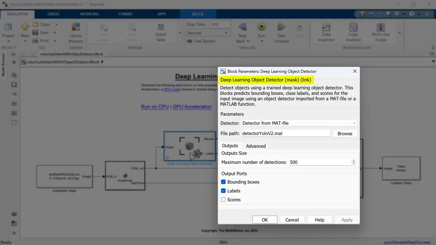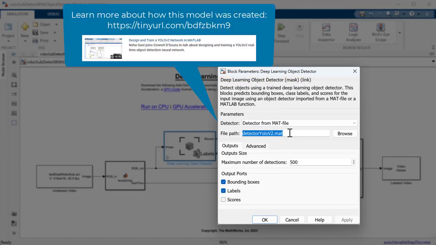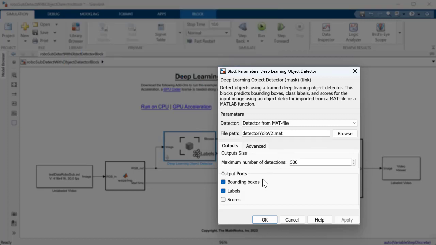This block allows you to import and use an object detection model, and in this case, I have one saved in a MAT file called detector YOLO v2. For each detected object, I want to know what the bounding boxes and the predicted classes are, so I will select bounding boxes and labels as our output ports.